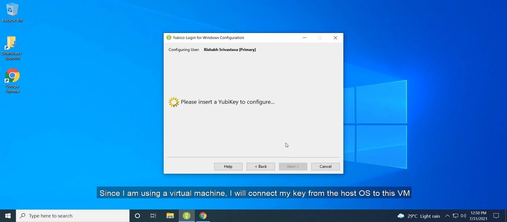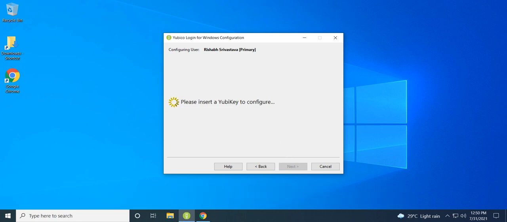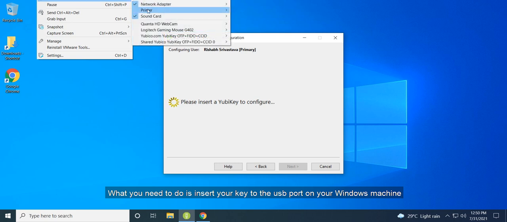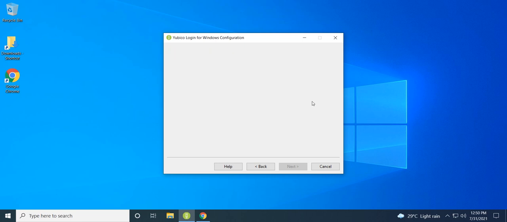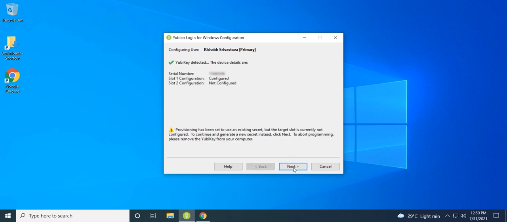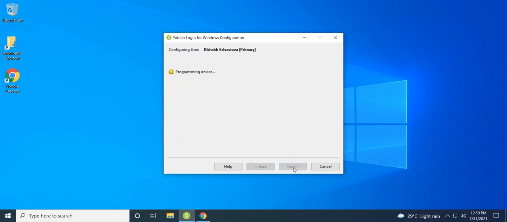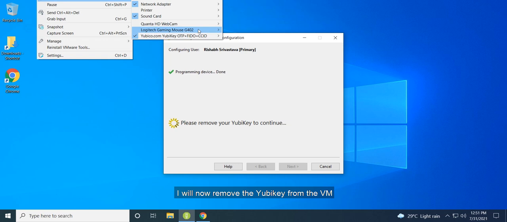Since I'm using a virtual machine, I will connect my key from the host OS to this VM. What you need to do is insert your key to the USB port on your Windows machine. Et voila! I will now remove the YubiKey from the VM.